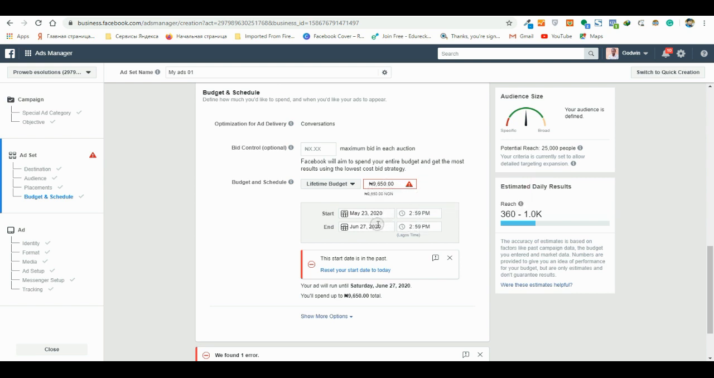Because with this budget, there's a minimum amount you can spend on Facebook, which is around 360 naira also. So if I reduce the time frame to 24 to, this is June, okay, May to 31st, I think this should be okay. So it's showing me your ad will run until Sunday 31st, and you spend this total lifetime budget.